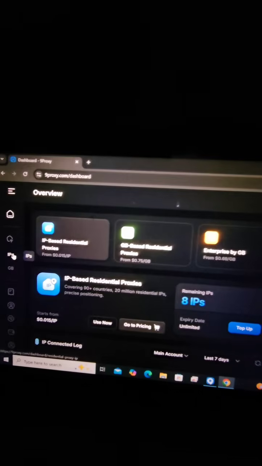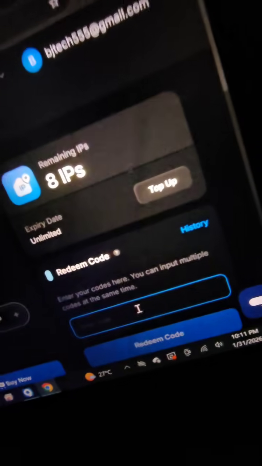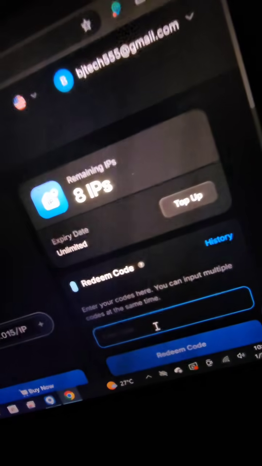Once you click on the IPs, if you want to load it, they'll give you this. I have 8 IPs, that is why I show like this. If you want to load your own, you just come to this enter code here. You copy and paste your CD key, then you press this redeem code. Once you press it, you then redeem the code. So that is how to load your CD key.